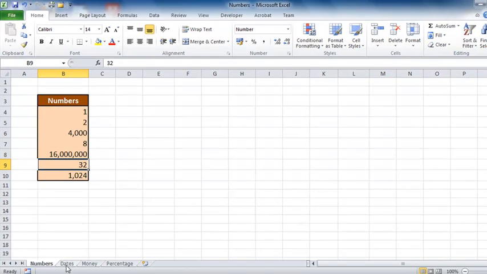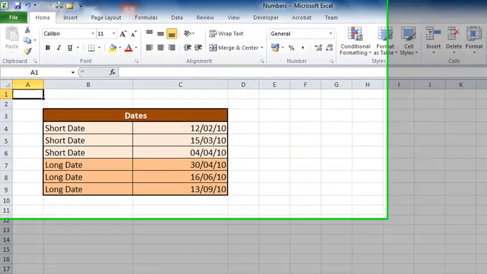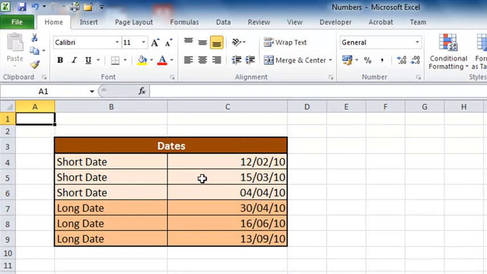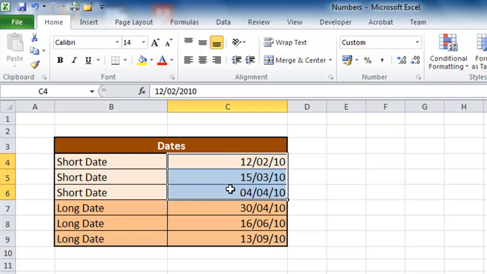I'm going to come down to the bottom of the spreadsheet and click on the dates tab, and here I've got a list of dates, and I've split this table into 2 halves. So the top half is going to display short date and the bottom half the long date. So the first thing I'll do is to select the dates in our table that I want to convert to short date. And currently you can see that we've got 2 digits for the day, month and year.